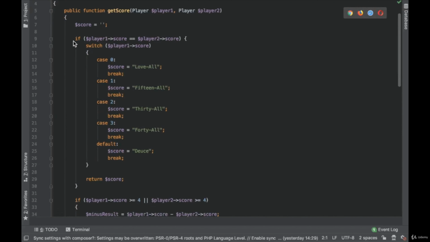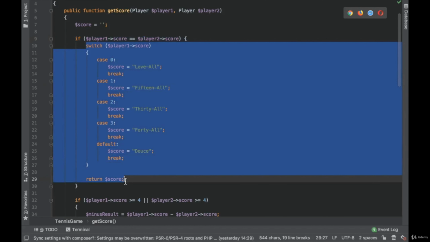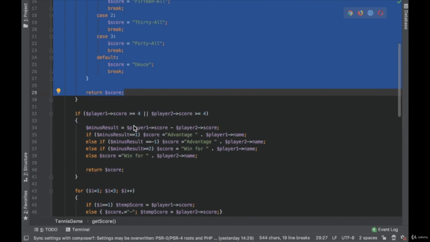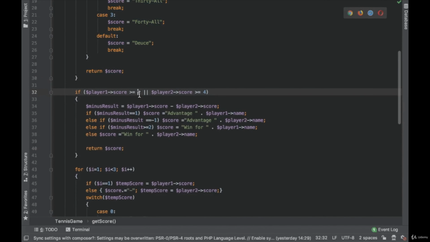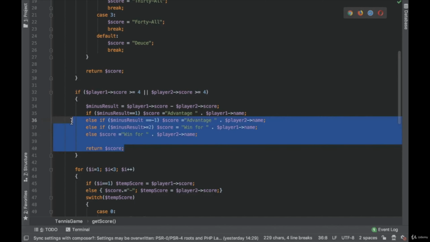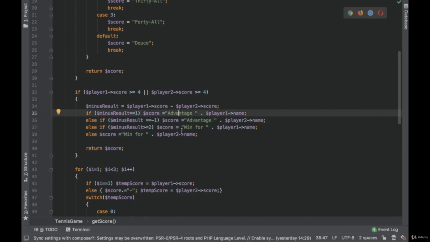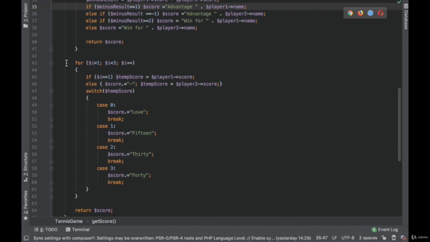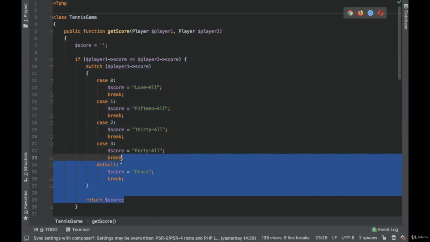We have three cases here. When the players' scores are equal, we'll return a result based on equal score. When the scores are greater than 4, I will call this the endgame score and will return advantage for the player or win for the player. In the end, we'll just display the current score. I will call it the regular score. Let's create this object now.